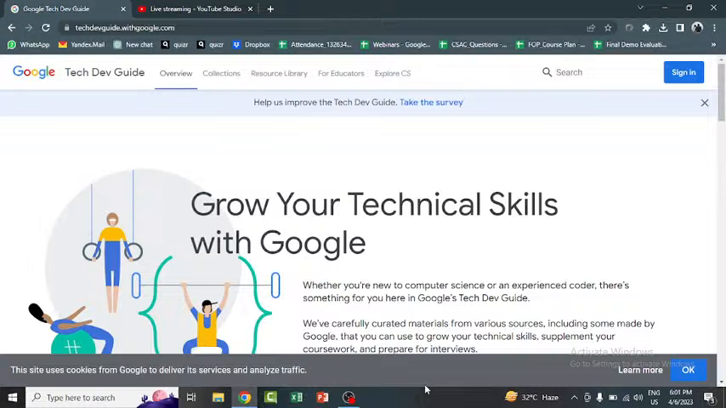Here they have carefully curated materials from various sources, including some made by Google and some from others, so that you can use them to grow your technical skills, supplement your coursework and prepare for interviews. So this is what it is all about. What is this TechDevGate?